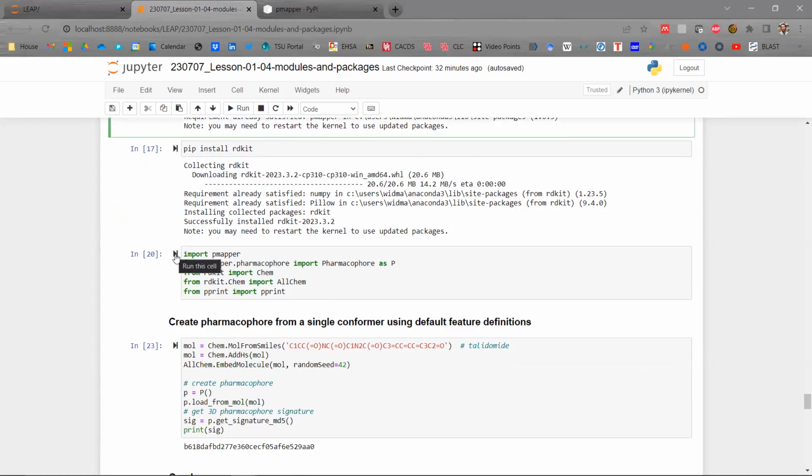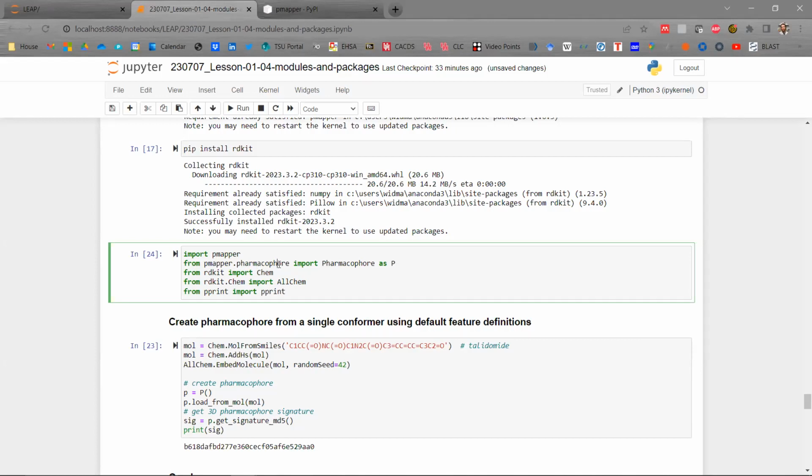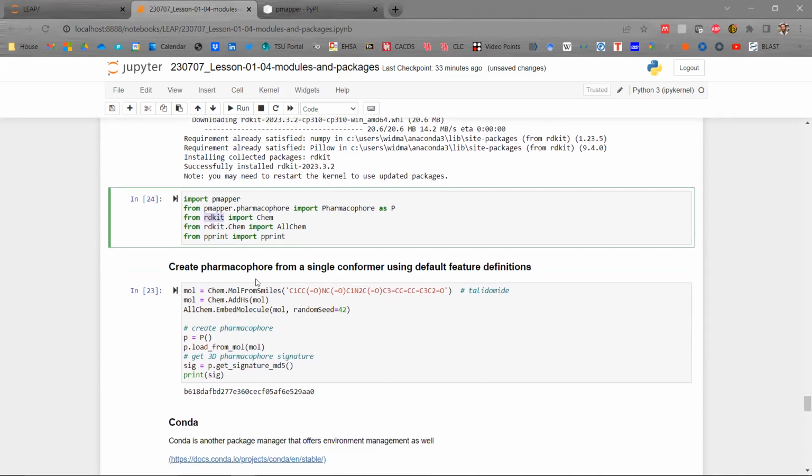And then so if I just do import PMapper, I'm not going to get all the different modules and functions that I need. So for this specific example, I need to import this function pharmacophore from the pharmacophore module. Right, same with this RDKit. From RDKit, I'm importing chem. From this chem module, importing all chem. And then so, this should work. It does, right? And so this is just from their example from their website.